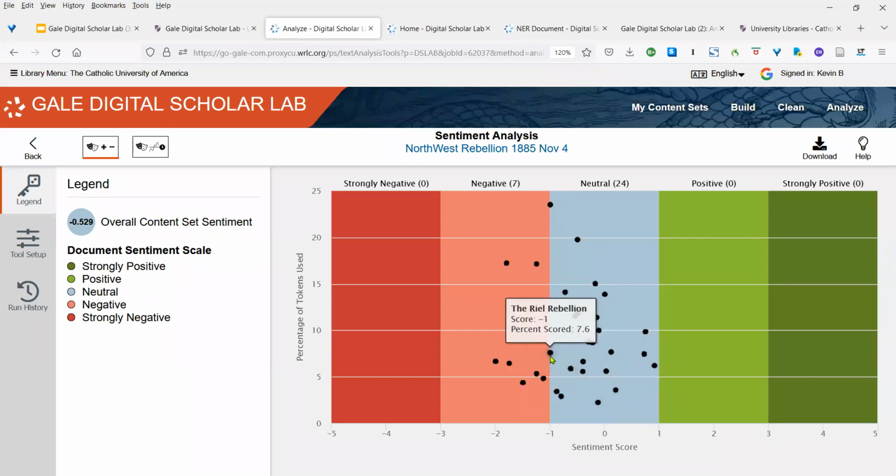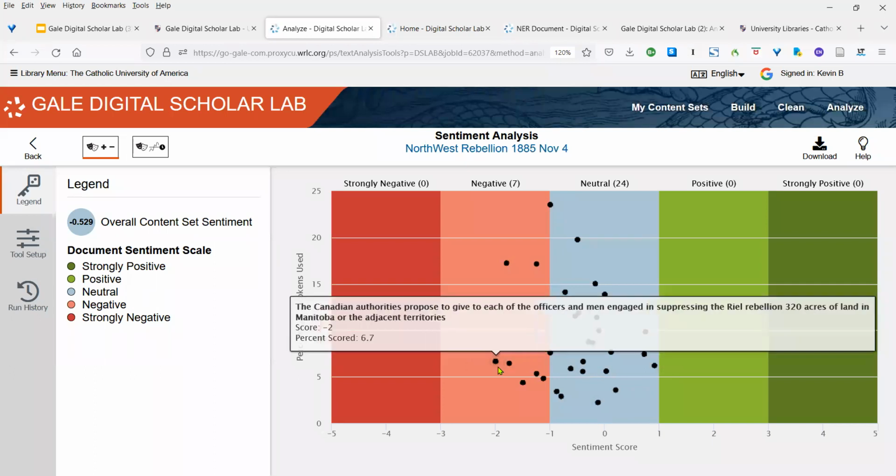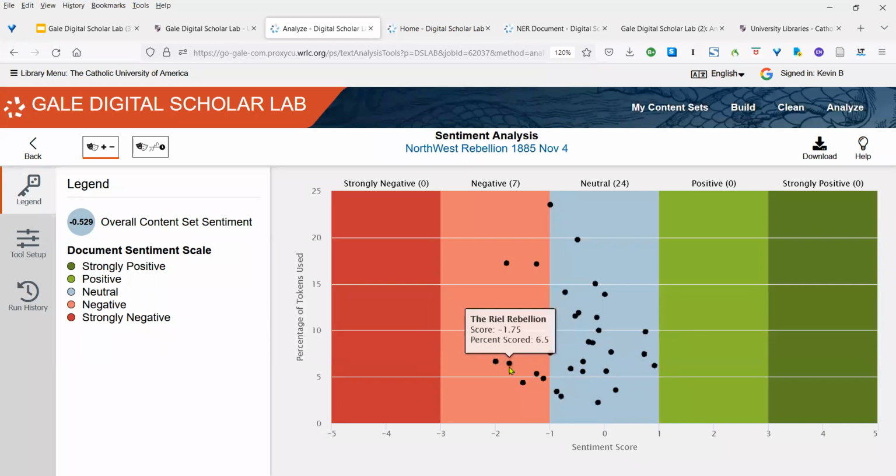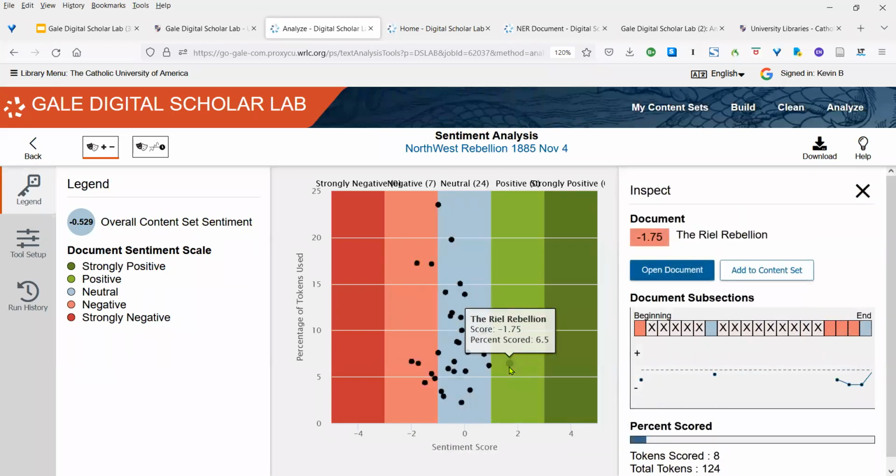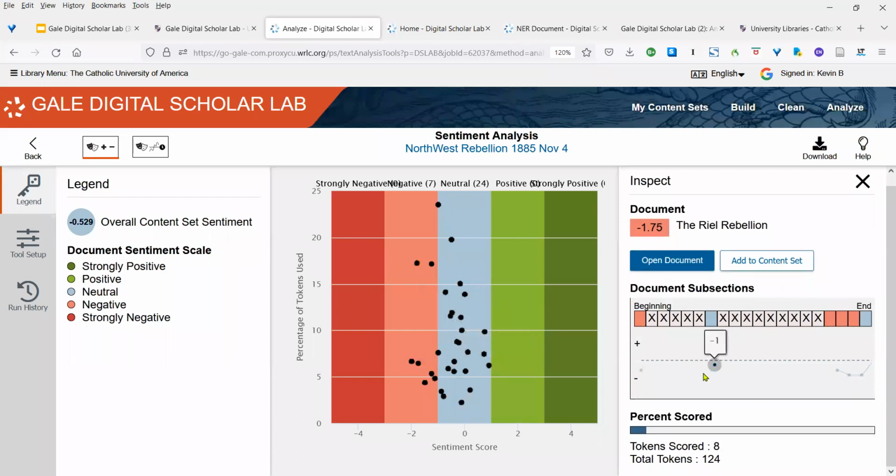So you can actually go in and take a look at some of these. If I were to click on this one, that little dot here, it'll give you a ranking, and then it takes you through the words that it found. So here's some red, and a lot of stuff it just canceled out. And you can always open the document.